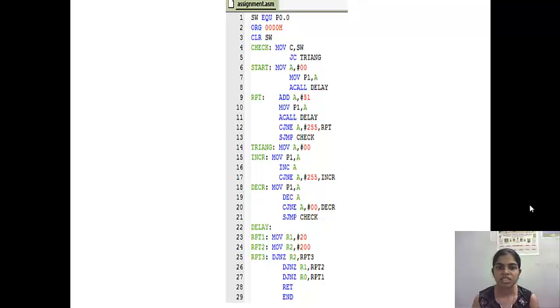It says move to accumulator the value of 0, and in the 15th line it says INC, that is increment, then MOV P1, A. So we move the value of 0 to port 1 of microcontroller 8051. Basically we configure port 1 as an output port.